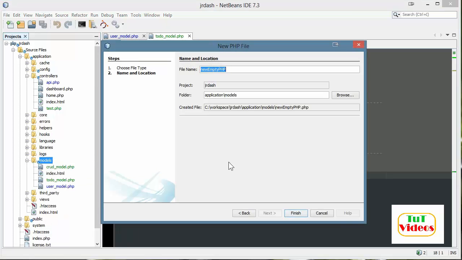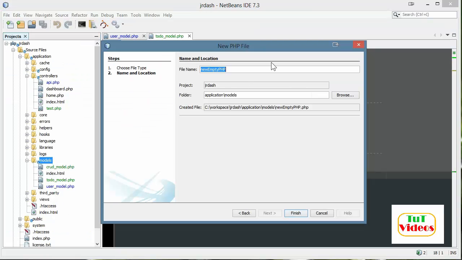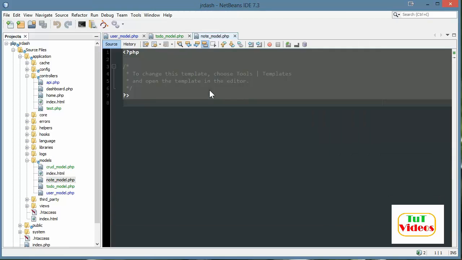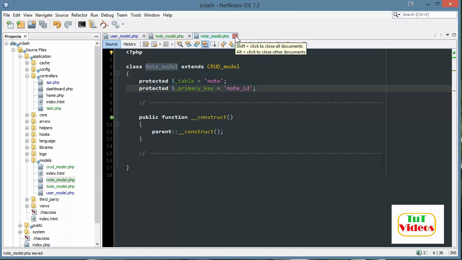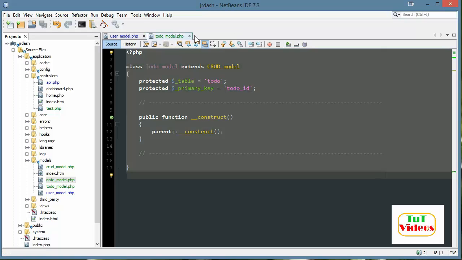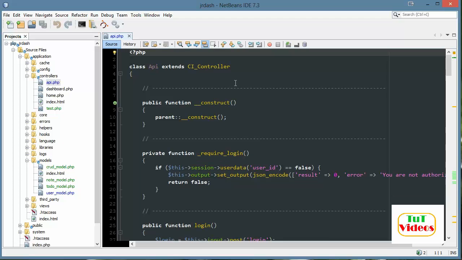And I'm going to actually have to double check. I believe it's not plural. It shouldn't be. Good. It's called note. So I'll call this note model. Paste. Note model. Note. And you can do this for any class you want. Okay. So now we have those. Beautiful. Just beautiful. So I'll close out all of these, and let's head over to the API.